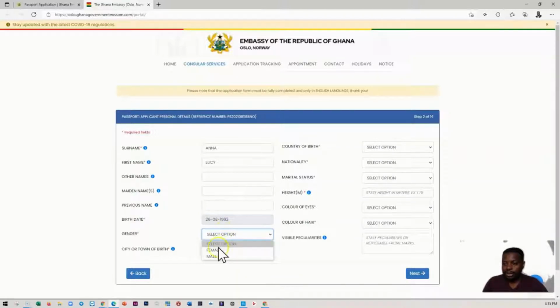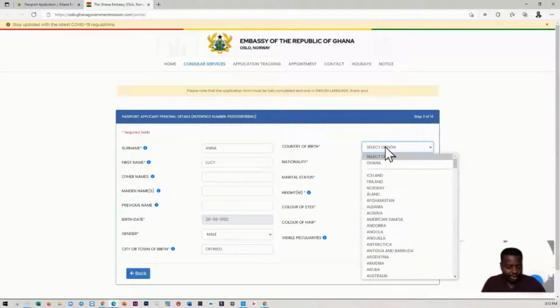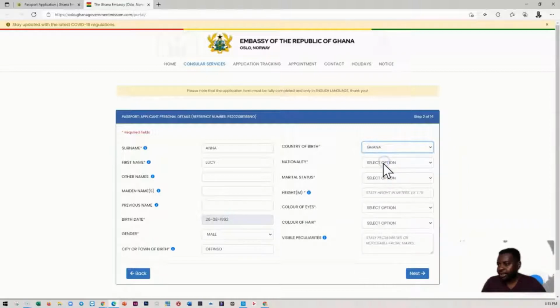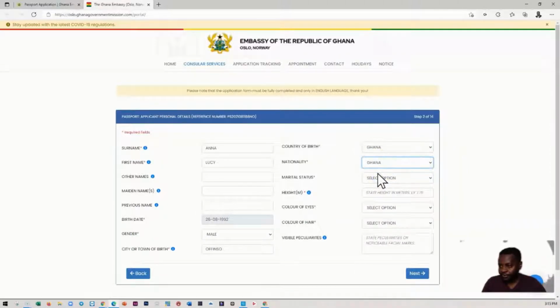And then here, your gender. Then city or town of birth. In this case, let me just put Offinso, since I'm from there, as an example. Country of birth, so that would be Ghana in this case. Nationality: if you are still a Ghanaian, then you put Ghana. If you have a FIN, then you put FIN. That is if you have acquired a Finnish passport.